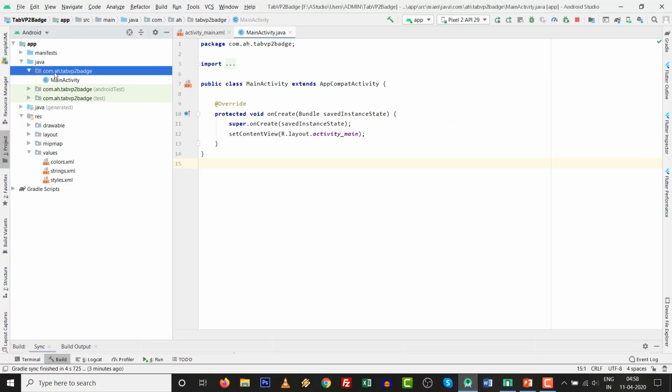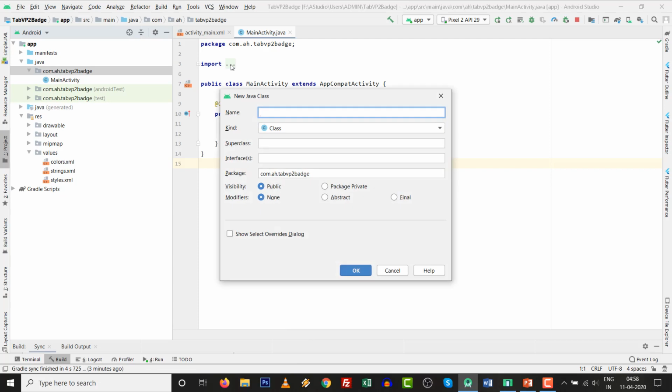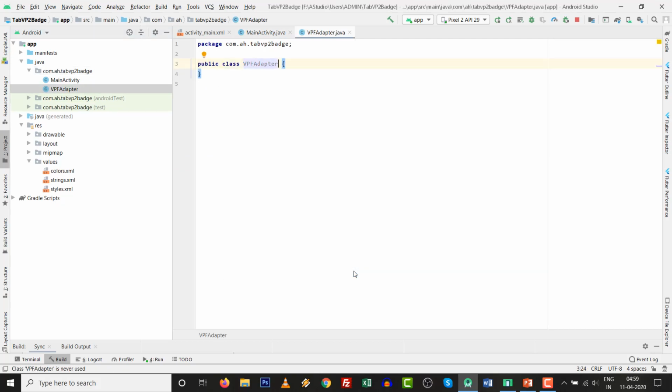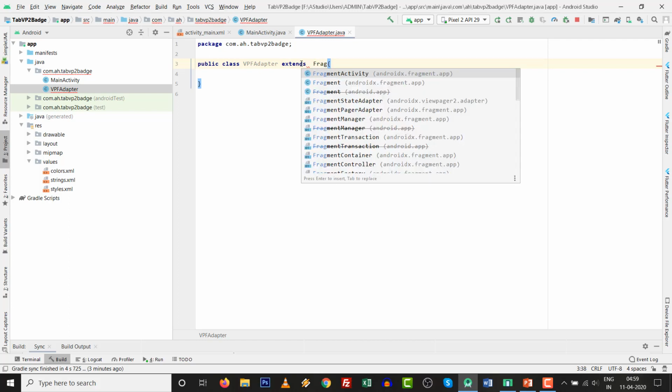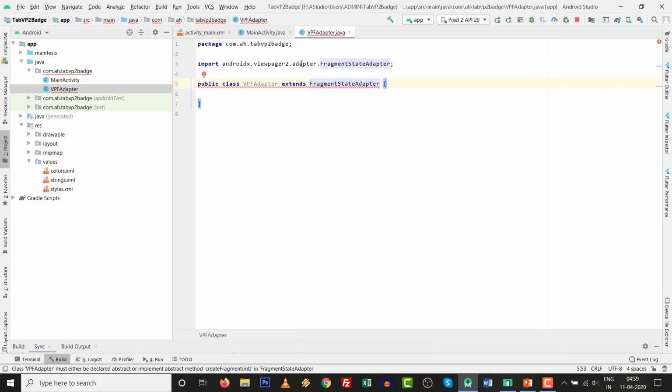So go to your package, right click on it, new class, and give the name VPF adapter. Don't mind whatever name you want to set. It is totally based on your desire, whatever the name, because it is a view pager adapter, so that's why I am using VPF adapter. Just type extends, then you can see an error for FragmentStateAdapter. So it is FragmentStateAdapter.